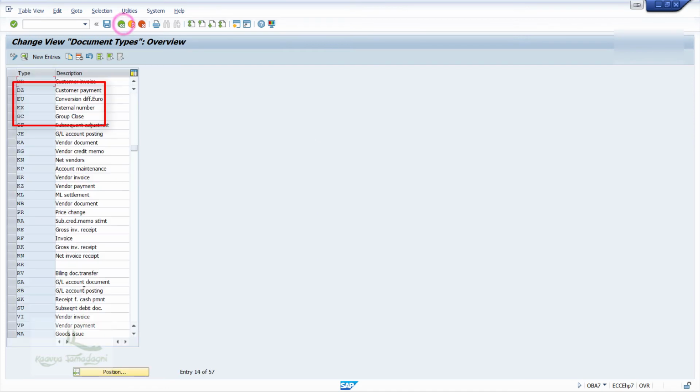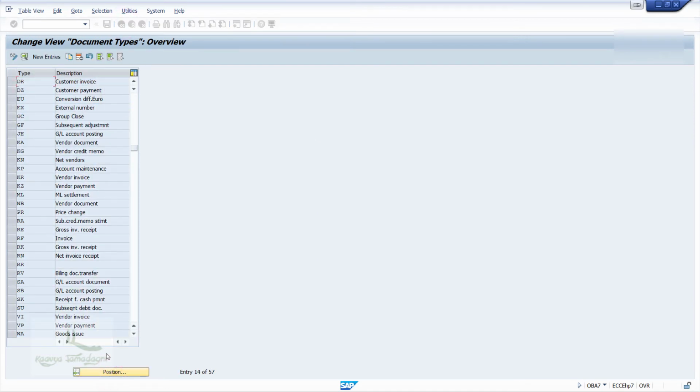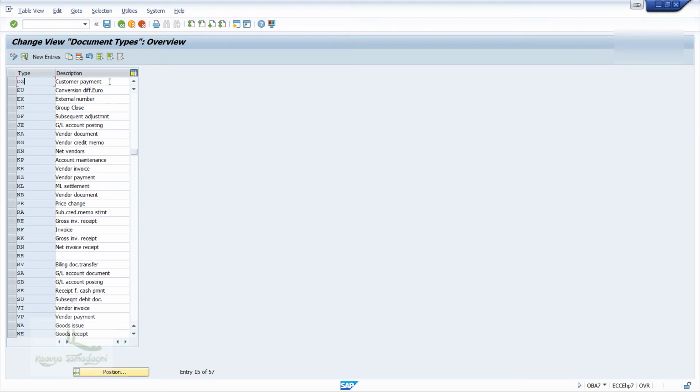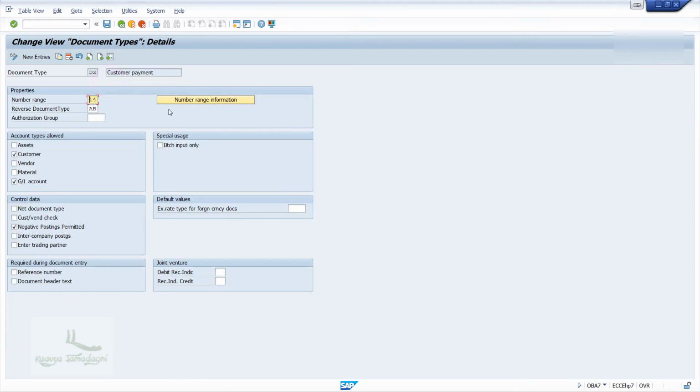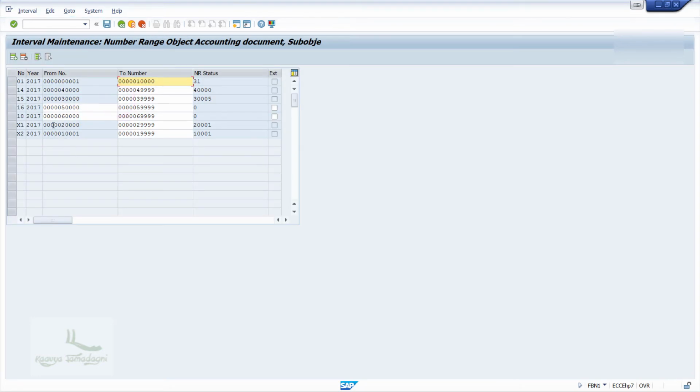For that, just click on the position button and enter the document type DZ and hit enter. And now double click on the document type DZ. Here the number range which is maintained is 14. For that, click on the number range information button and type the company code as ABCC and click on change interval button. And here we can verify that the number range configuration for the interval 14 is already existing.